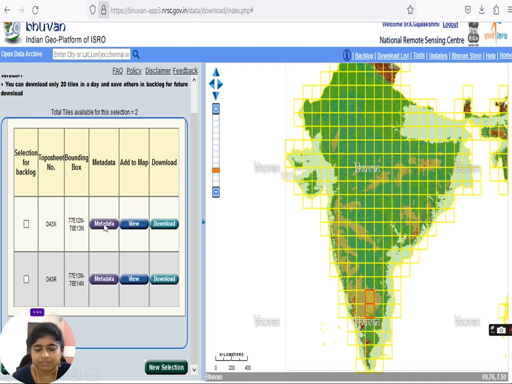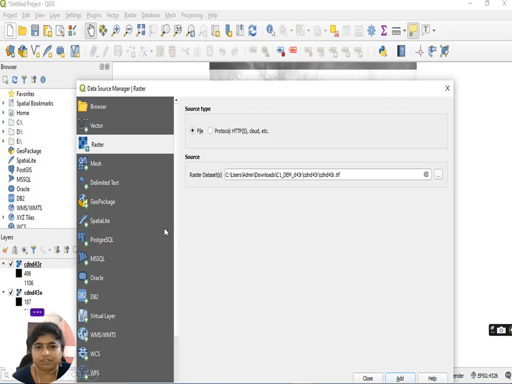Here first you can check the metadata, which gives you the information about when this data was collected, what is the resolution. All this information will be given in metadata. Then, even if you want, you can have a look, an overview of which tile you are downloading. Then if you make sure that this particular data is required for you, you can select download. In this way, I have downloaded two digital elevation model tiles. Now I am getting into the QGIS software. Go to add data, select raster, because DEM is a raster data model.